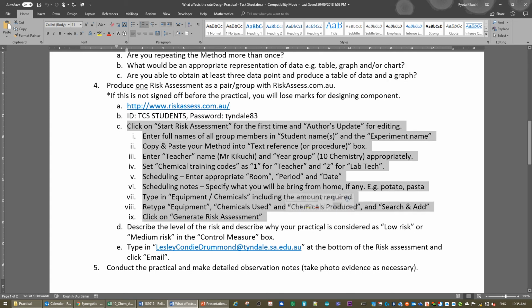Now, this is what we follow. This is what Miss Condit-Drummond will follow to prepare anything that's enough or specified by you guys. We will assess it. We will also look at whether it's doable or not. If we think that it's too dangerous or too much chemicals are listed in there, you'll be contacted and you have to fix it. So it's better to do this part well before you submit it, okay?